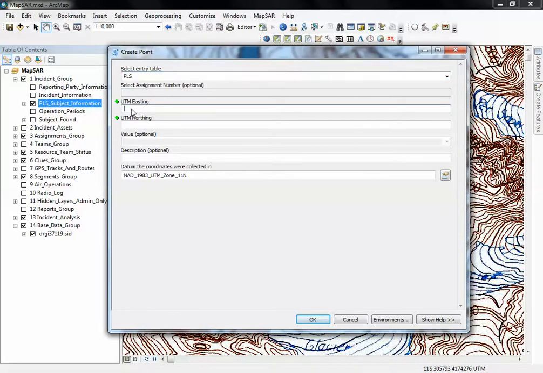Now we enter the UTM easting and the northing. At some point, we will be adding lat long to this entry, but for right now, we're only supporting UTM. I can put an optional description in.